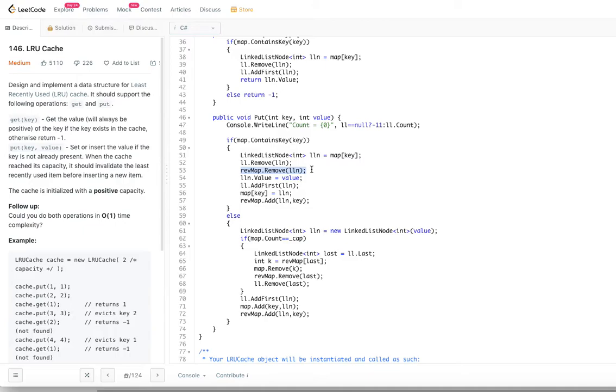And now what we are going to do is update the value of that linked list node and put it at the head of the list, because that is now being put with a new value. So add first is going to do the insertion at the head of the list. And this is a new key and value pair now. Although the key is existing, the value is changing, so this will be treated as a new key value pair.